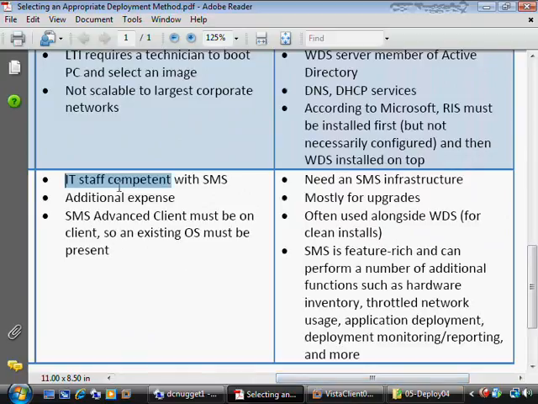Also, you do need an IT staff competent with SMS. Now, it's getting better than it used to be, but it used to be pretty hard to find people that were pretty competent with SMS.